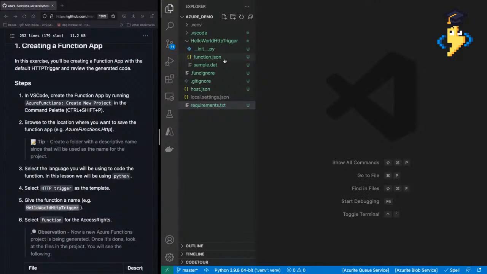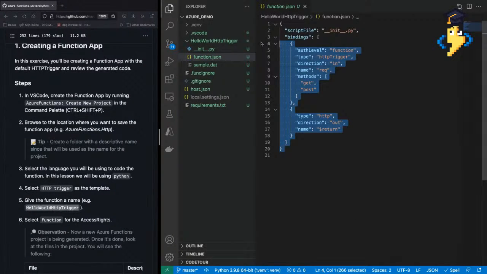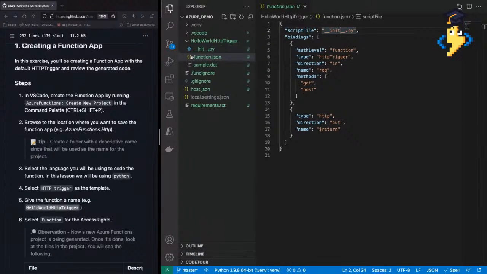Let's start with the function.json file. This file configures the endpoint for our HTTP calls. The first value here is the script file, and this is the entry point for our application. So this has to correspond to the init file that was created over here, if that's the file that you would like to start initially.